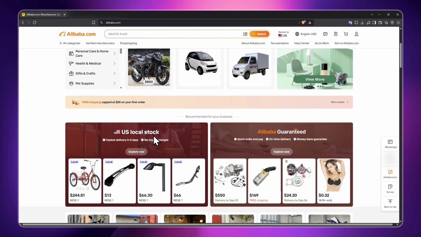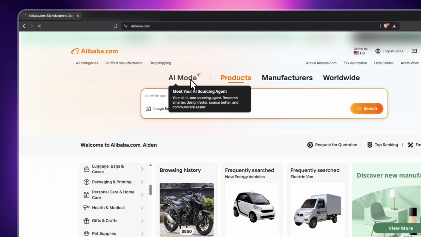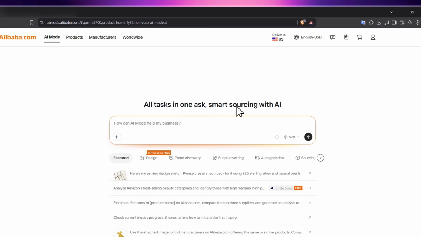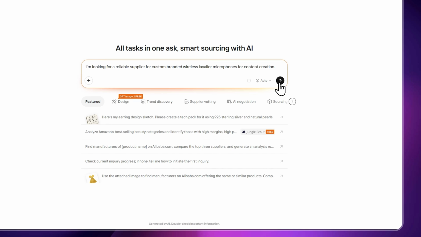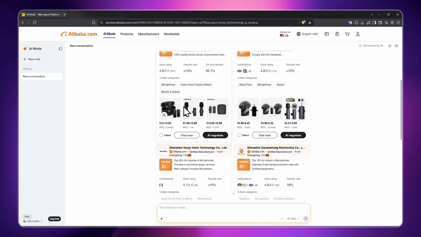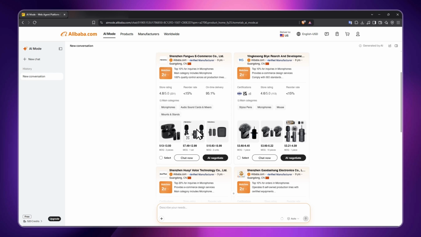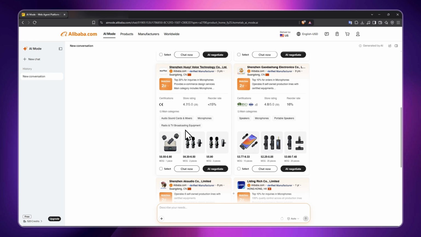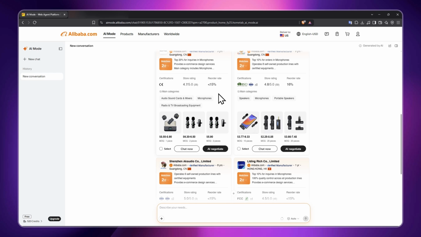When you go to the Alibaba.com homepage, you'll see AI mode right at the top of the search bar. Instead of typing random keywords into a search bar, it acts as an intelligent assistant. For example, I can enter a specific prompt. I'm looking for a reliable supplier for custom-branded wireless lavalier microphones for content creation. Instead of an unstructured list of random products, it delivers a structured breakdown, matching potential suppliers, price ranges in USD, and minimum order quantities, or MOQ.